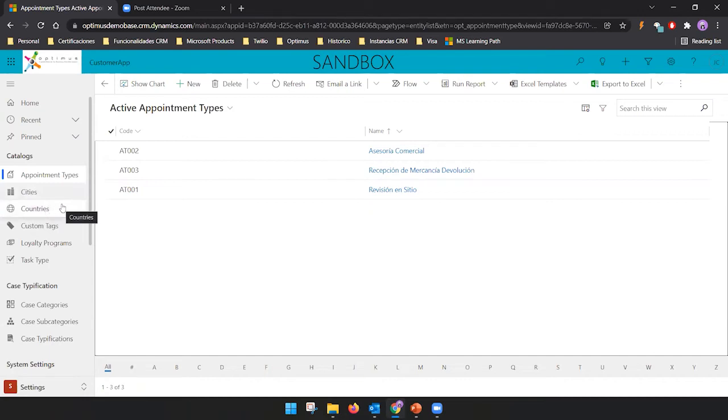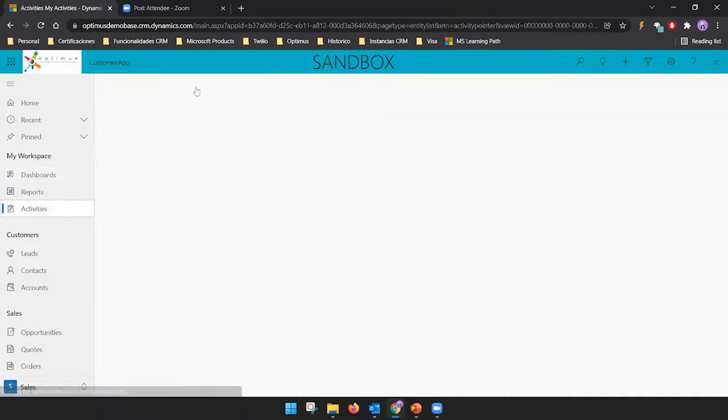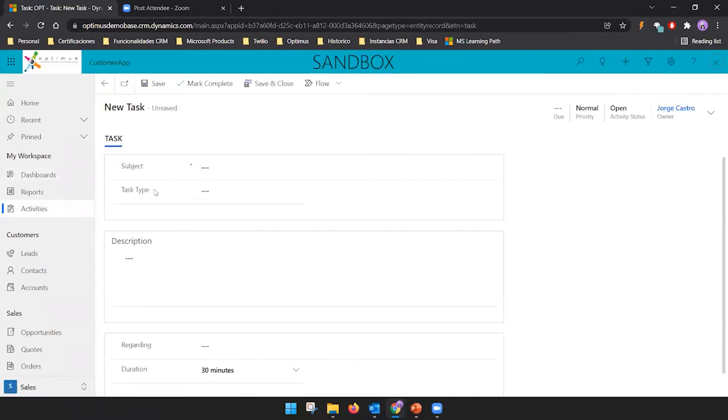The CRM by default lets you write the name of the country, the name of the city. But sometimes when you try to do analysis or if you want to include that information in a report, it's not the best way to do it. So that's why we configured some catalogs, some information that you could predefine in the system, like for example, task types. And after that, when you create a task, you will see here that we include a field to define the task type. This is not by default, but it's something that we could customize.